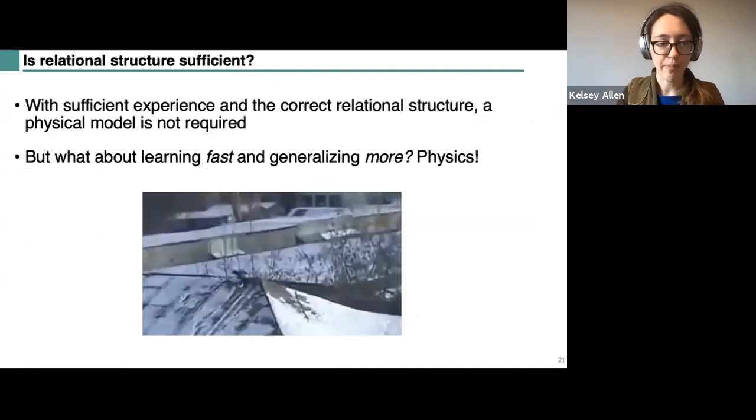So to sum up that part of the talk, I just showed that with sufficient experience and the correct relational structure, a physical model is not required to learn a really successful policy. But these models required hundreds of thousands of examples of towers to learn, which obviously isn't practical for either robotics kinds of settings or for trying to model how humans actually interact with the world. So a good question is, how can we learn faster? And the thing I will suggest, which is perhaps obvious, is to use physical models.